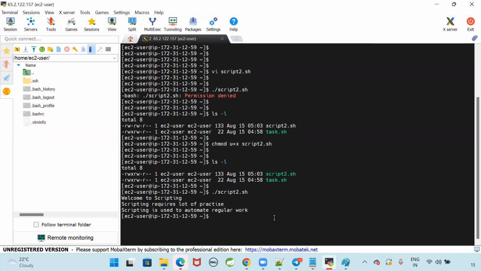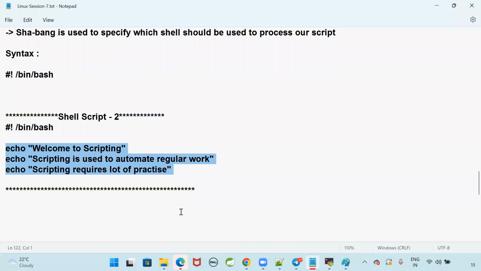The commands which we have written in the script will be processed by the shell. Shell is a mediator between the user and the kernel. Shell will read our commands, validate the syntax, and give the instruction to the kernel. Kernel will interact with the hardware to perform the actual operation. Good. We are able to write our script.